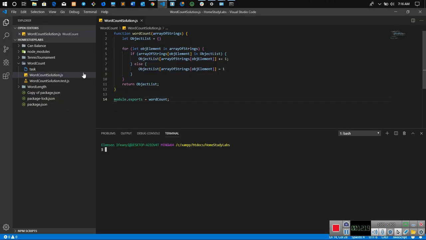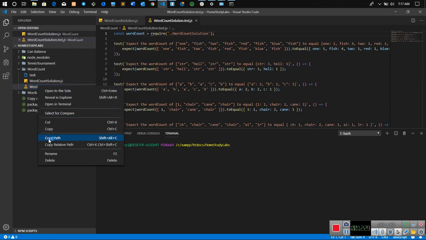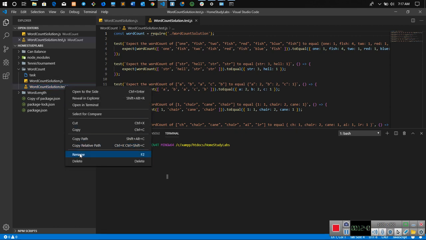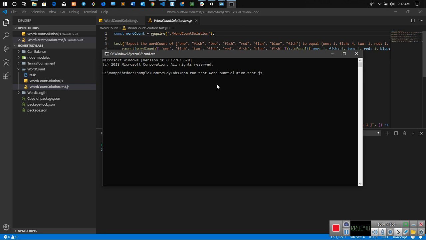Let's go back to VS Code. I want to run this word count solution, but we will not run this. We will run the word count solution test according to their own directive. So I'll copy this all out because I want to avoid typing mistakes. I'll just press control, or you can press F2 and then copy it out, then go back to my terminal and paste it.